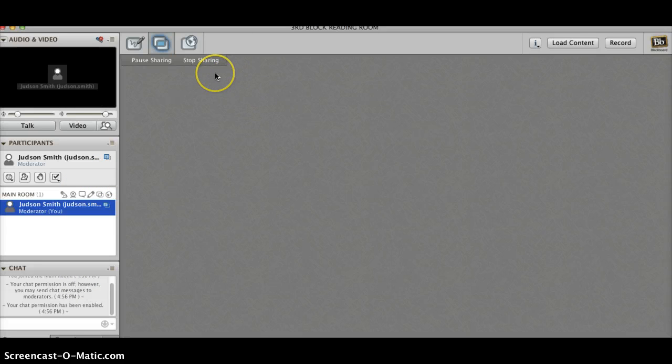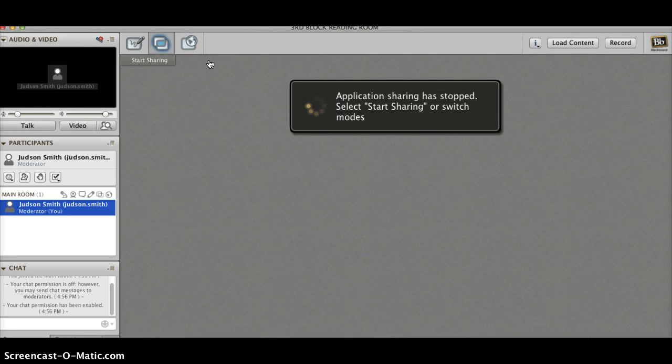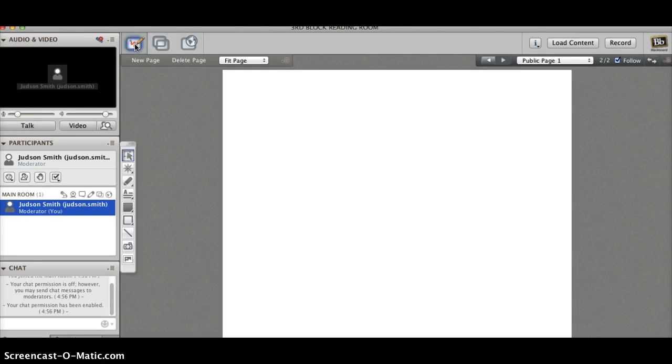Now, when my turn is up and I've presented my little PowerPoint or whatever project I have, I simply come up here and click Stop Sharing, and everybody's screen is going to freeze. Then I'll go to Whiteboard, and now everyone will have a whiteboard again. Then I go on to the next student, and it's their turn to share.